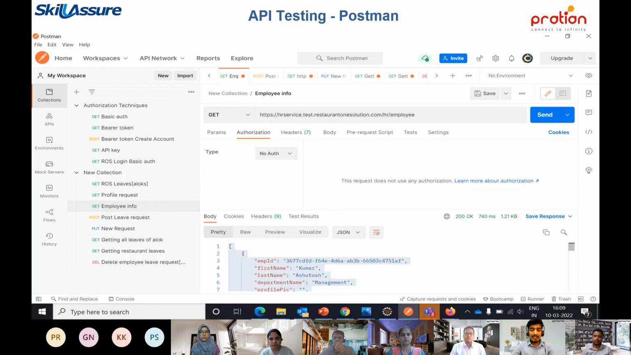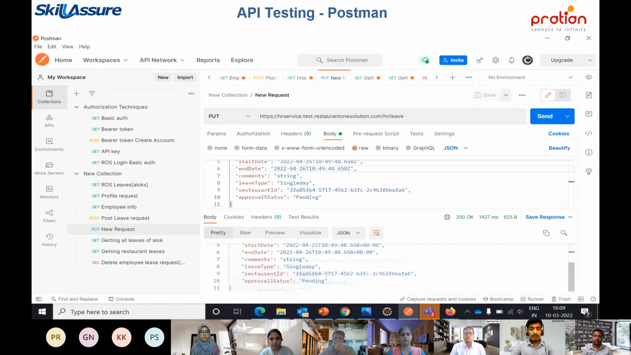Here comes the next slide. I am passing the put request to modify the employee request which has been placed before. If the approval status is pending, the employee can modify his request by passing the put request, and here the console displays that the request has been modified successfully. Over to you, Guna. Thank you.